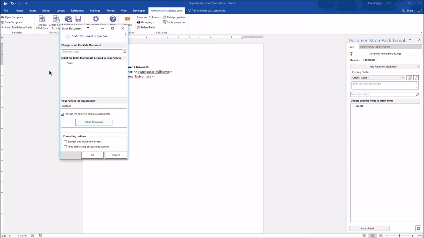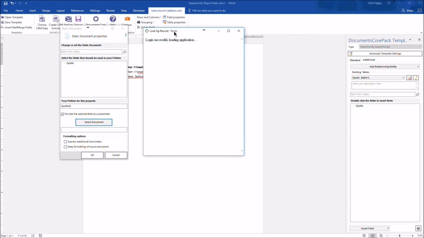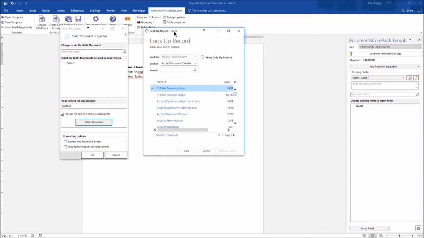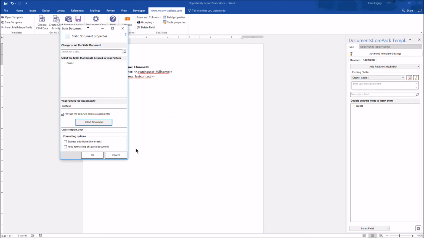It takes just a second because it has to pull this up from CRM. Just a moment, I'll pull this over so you can see this. It logs me right into my Dynamics 365 Online instance and gives me a list of all my templates. This is where it can get a little confusing because the templates are not ordered. It's very important, I'm pulling this, I have to make sure I get the right one. So that one is called Quote Report right here. And then I will say Add.